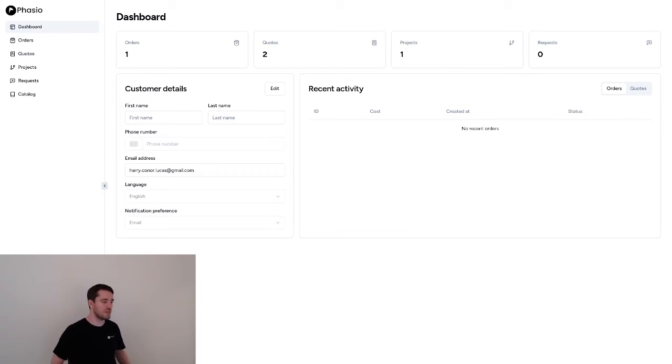So what you're seeing on the screen in front of you is a customer dashboard, which would be provided to your customer on your website, right? Now you're seeing the Phasio logo here. Again, this is fully white labeled, right? So it's going to be your logo here, on your storefront. And the customer is able to see all of their orders that they've had before, the requests that they have open with you, and all the other details of their account with you.